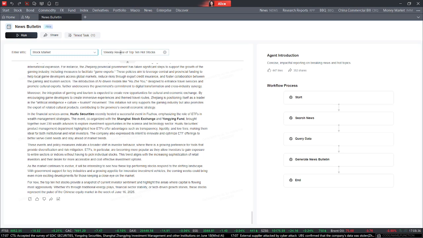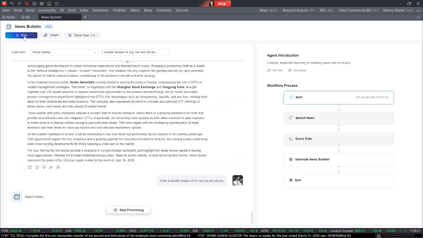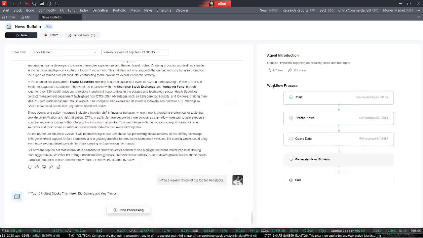And second, you need to type the keywords you want to find. So here, for example, let's see the weekly review of top 10 hot stocks and see what we will get through the agent. After clicking run, first I would like to introduce the workflow process on the right.